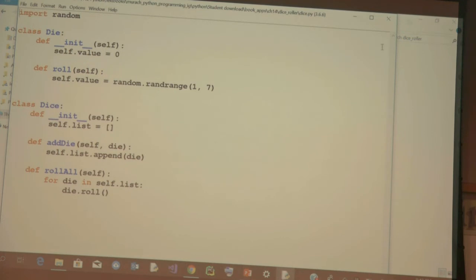So this is the dice. What's the name of the file? Can you read it in here? Small dice, dice.py, right? What does it have? Two classes, right? Class die and class dice.